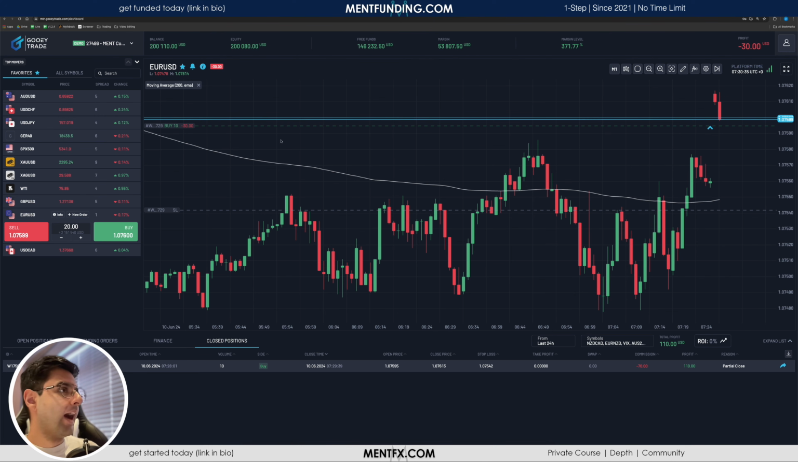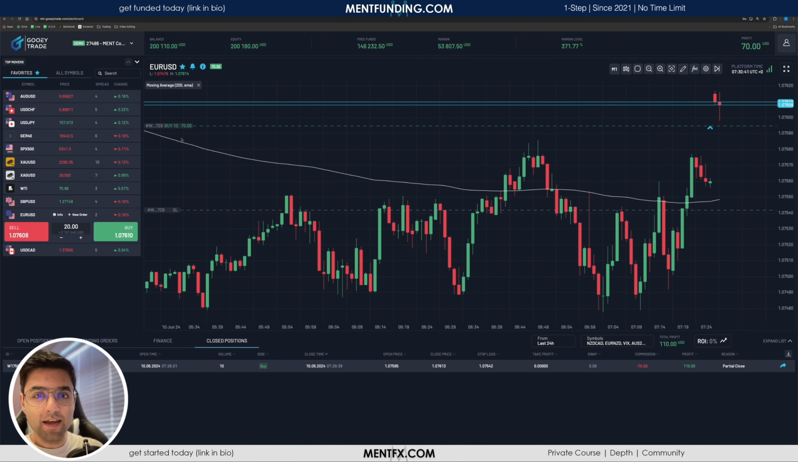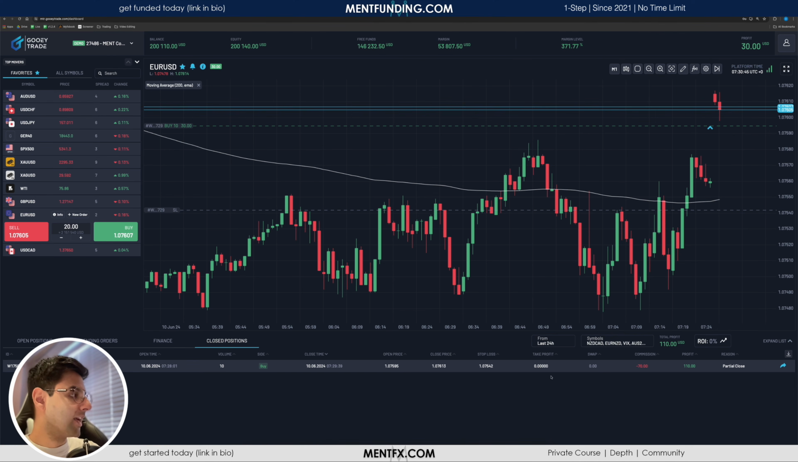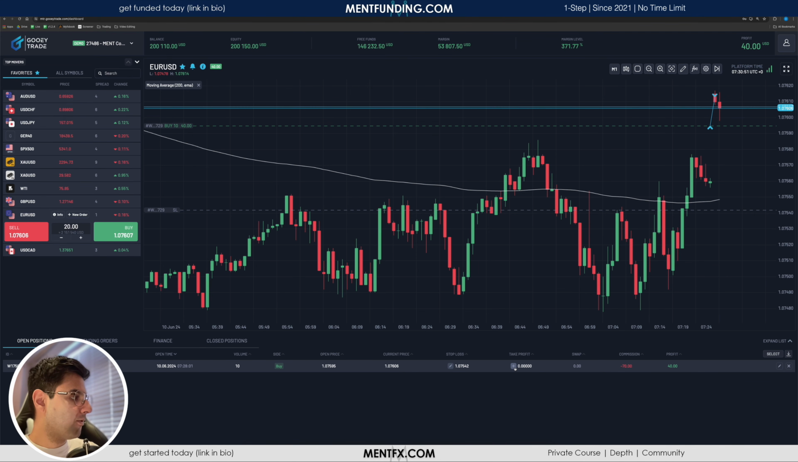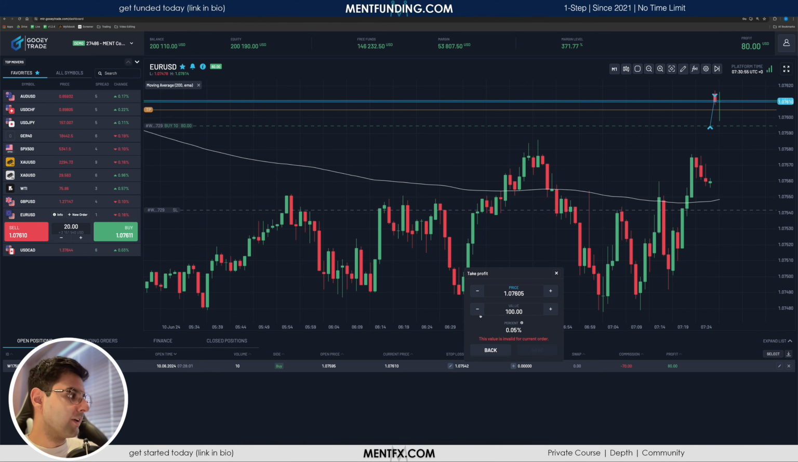But that is basically how you can trade your Match Trader account. It's really as simple as that. There's no point trying to overcomplicate it or make it more difficult than it actually is. You can also add a take profit after the fact, I believe. So if I go to open positions, take profit, I press a little add icon here. Now I can add a take profit, simple as that.